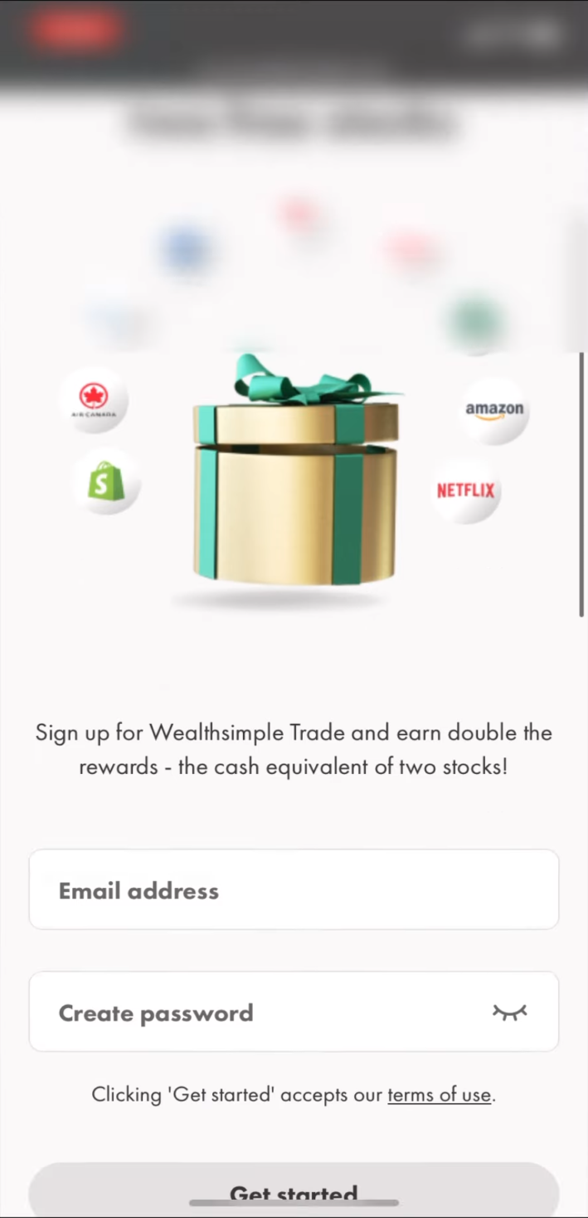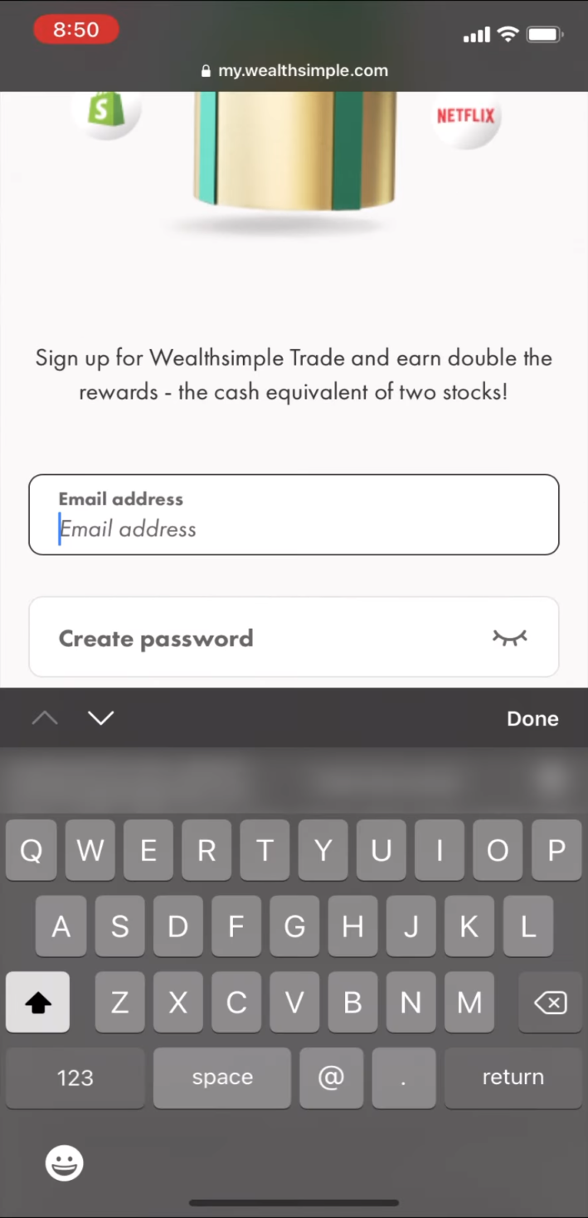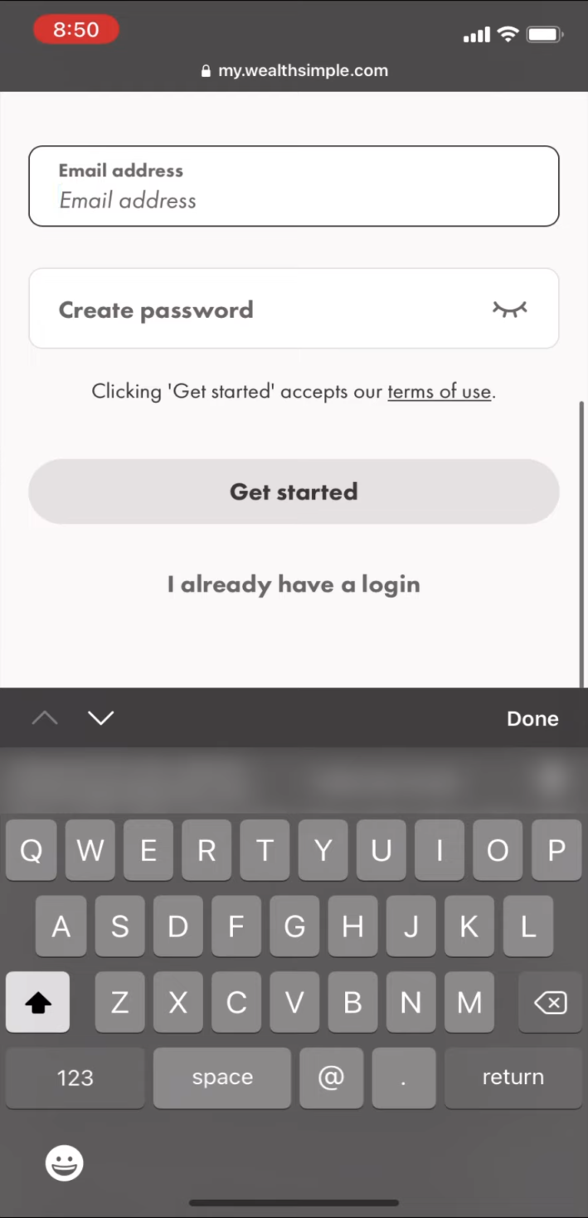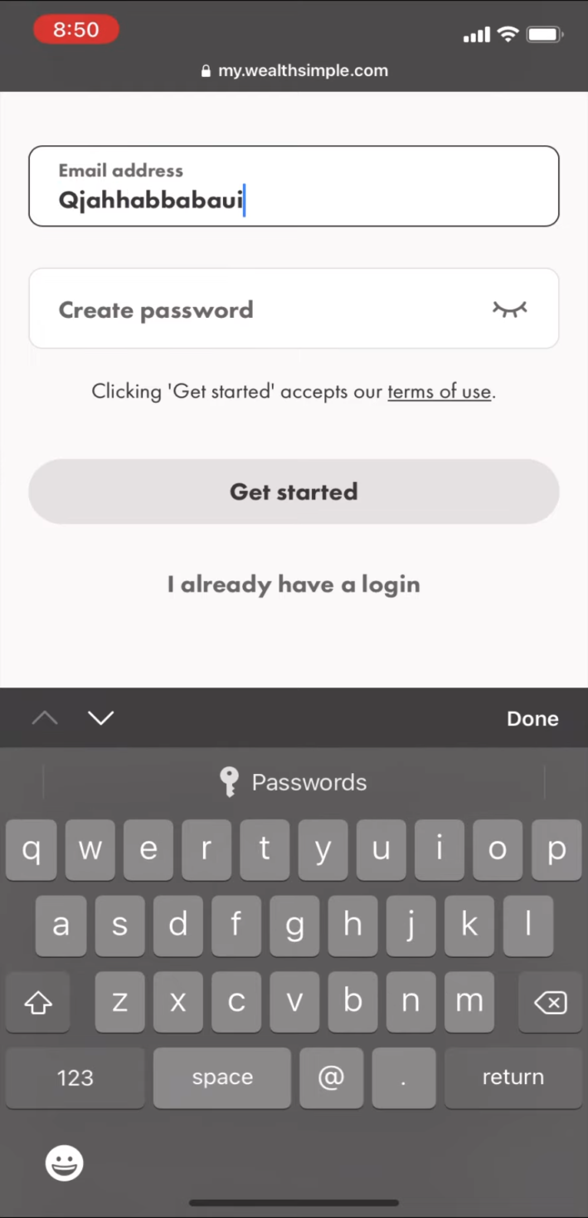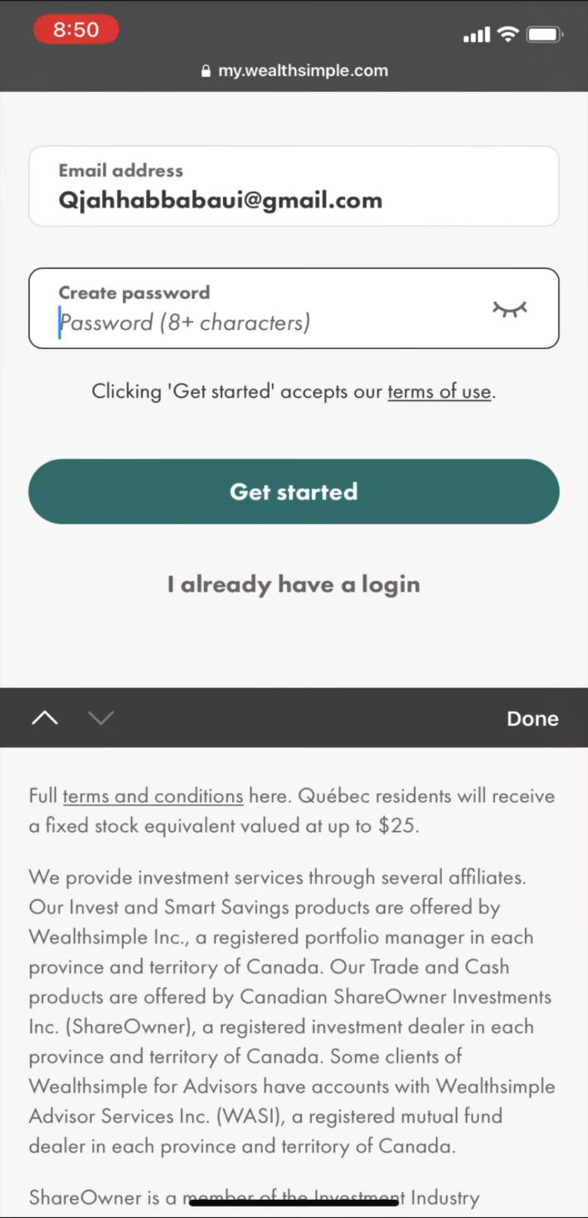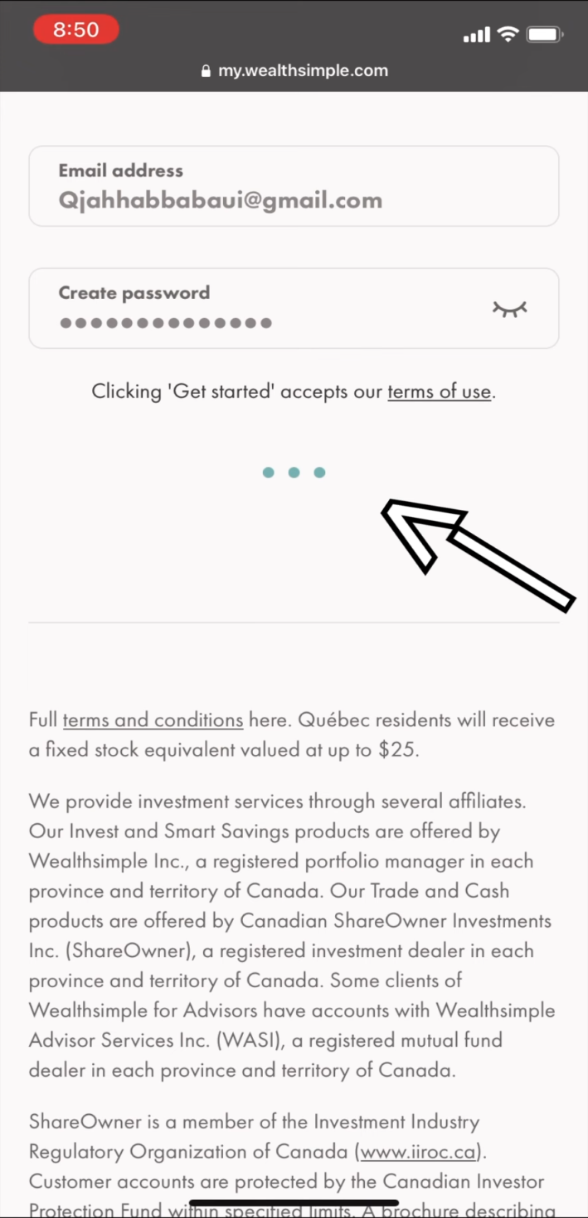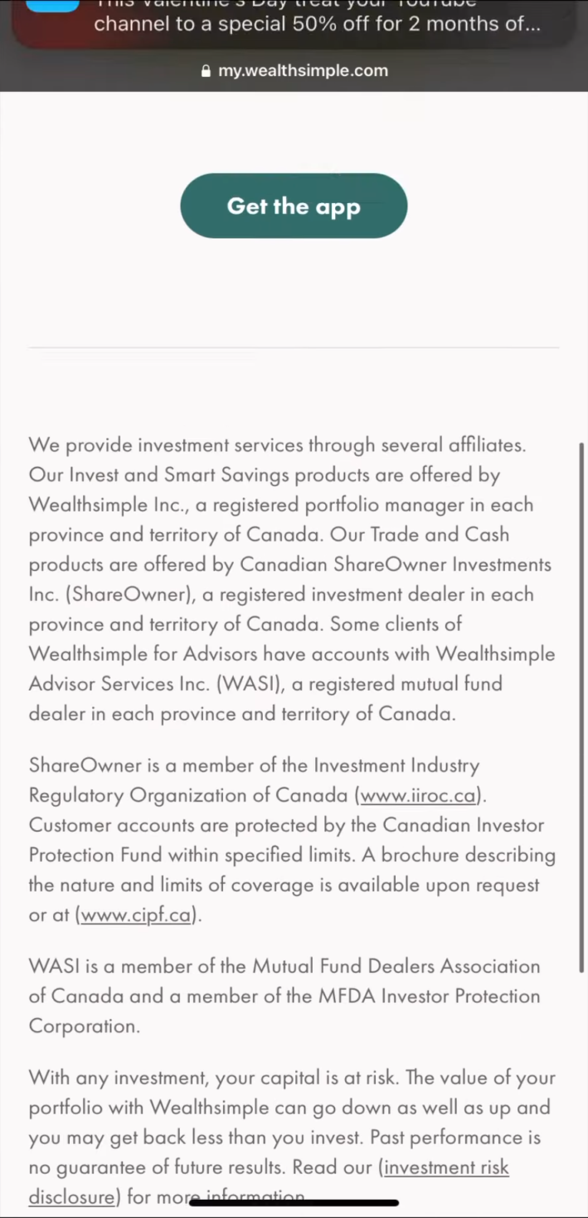And that brings up a link to a browser. You follow that, and you then enter your email address, whatever email you want associated with your Wealthsimple profile, and then also create a password below that. Enter that information, click Get Started, and you'll be on your way.